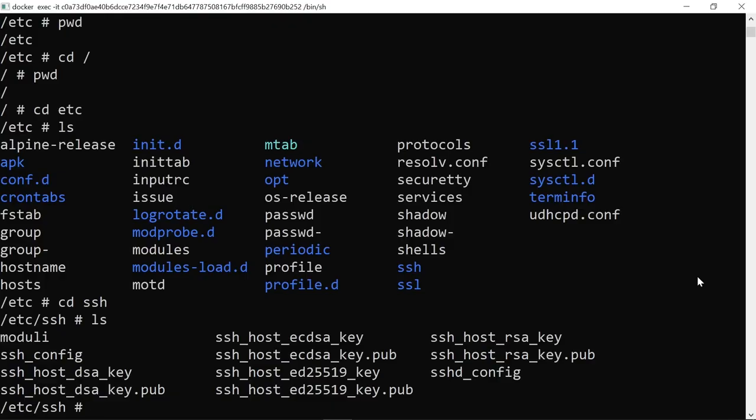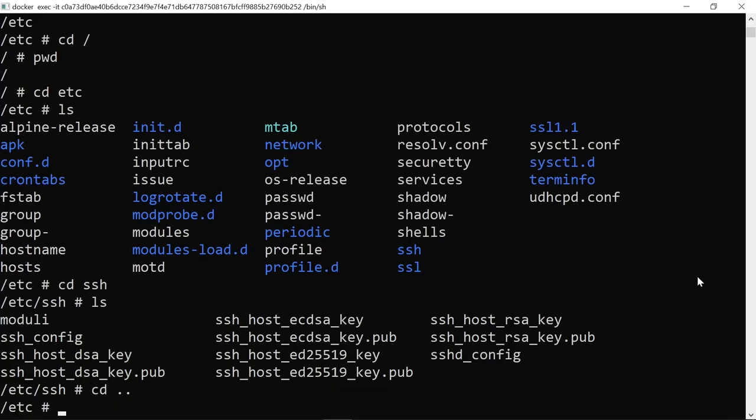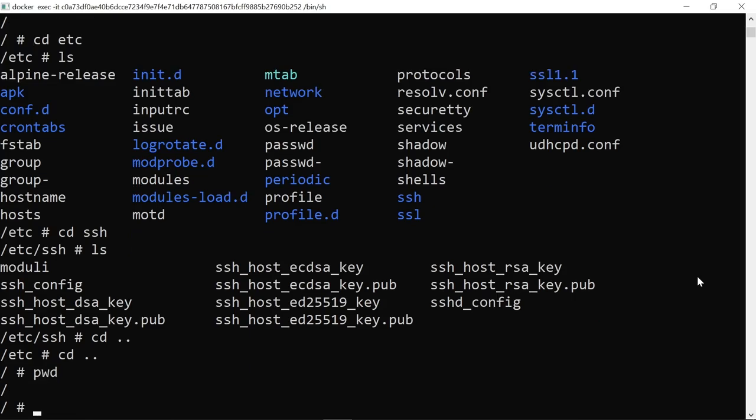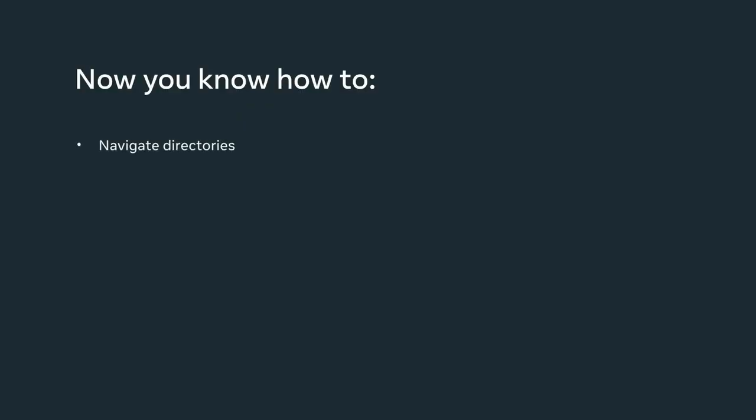To move back up to the previous directory, I can use cd .. and I should now be in the etc directory. And then again, back to the root using cd .., which will take you back to the root itself. Finally, I can confirm that I am in the root by typing the pwd command and pressing enter. You have now learned how to navigate and change directories.